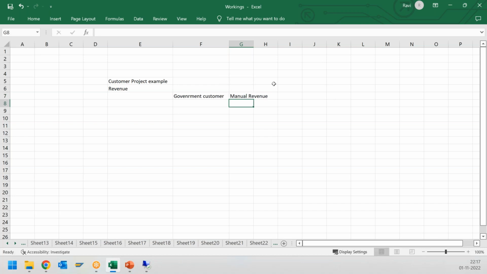Mostly I have seen this for the government sector, the companies dealing with government clients, because government clients generally do not give sales orders and all this, since they have another legal instrument between them.